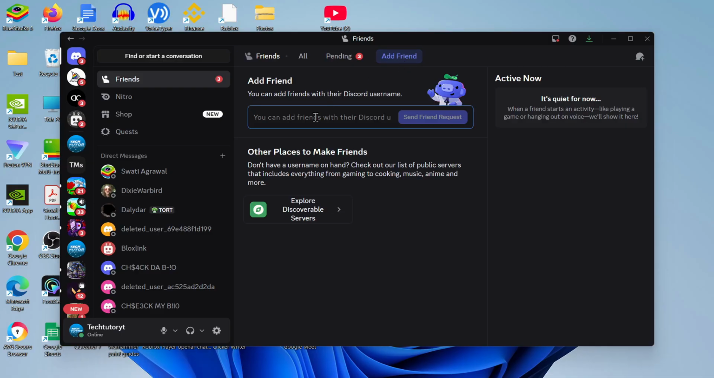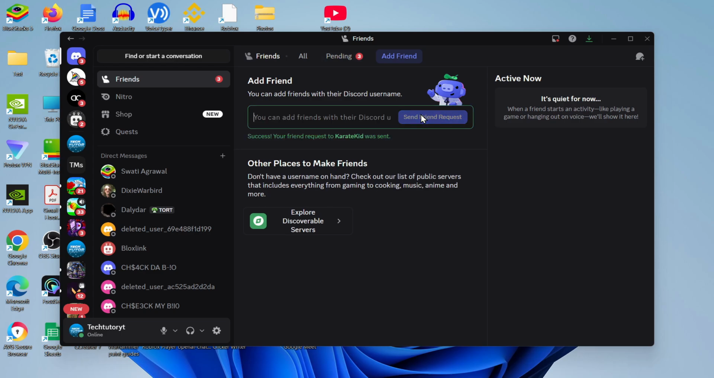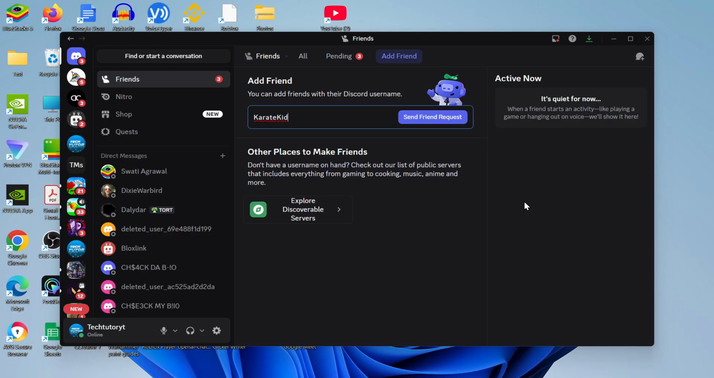That's going to open up a window like this. As you can see, you can add friends with their Discord username. So what you would do is enter their username into here. Let's take this same friend as an example. Then you would click the send friend request button. As you can see, it says success, your friend request has been sent. And again, all they need to do is log into their email and accept your friend request to be added as a friend in Discord.